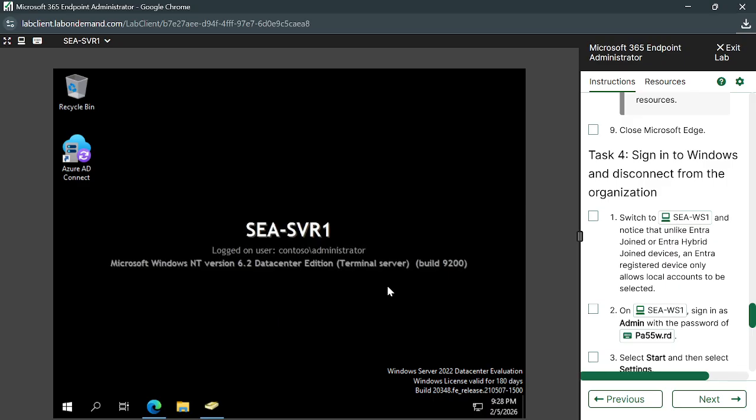Okay, understood, based on the policies, we are joining it. If we don't want to apply any policies, it will be Entra registered, right? Yes. In Entra registered also policies are going, but only user-based policies are going.